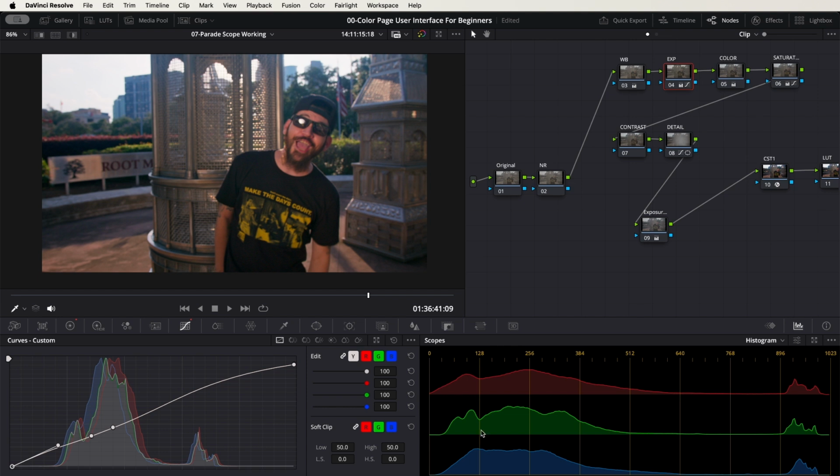That trace information in the shadows is moving away from this line. So that gives us more to play with. All right. So guys, this is how you use the histogram.